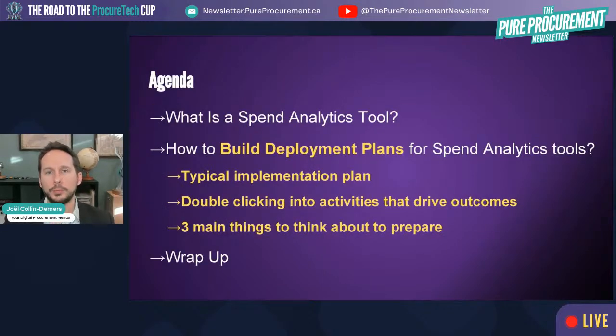We're going to really quickly give you an overview again of what is a spend analytics tool, make sure we're all speaking the same language, and then go into the main topic here. How do we build deployment plans for these tools? What does a typical implementation plan look like? Double clicking into the activities that drive outcomes. And then three main things that Brandon at SpendHQ, which I'll introduce in a second here, wants us to think about when we're preparing for one of these projects, whether it be with SpendHQ or another type of tool. And then we'll wrap it up and send you on your way.